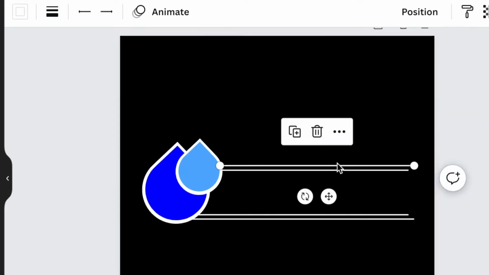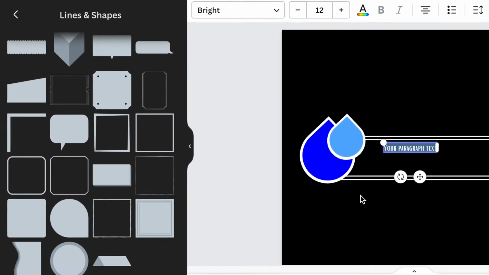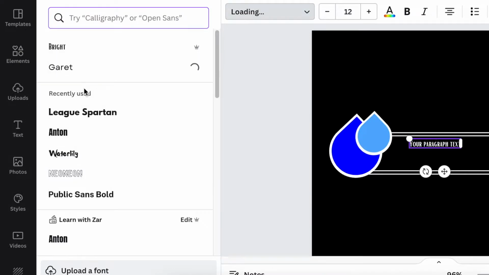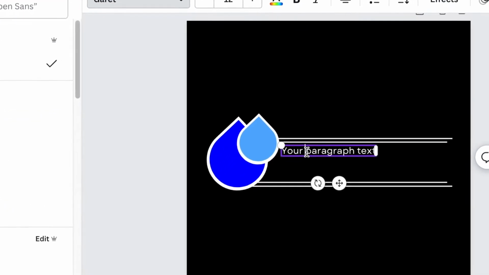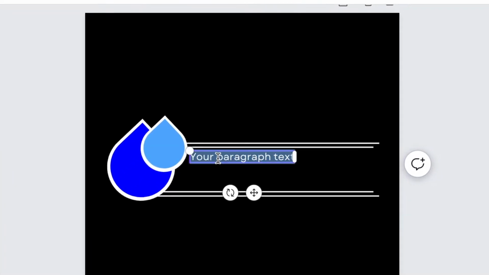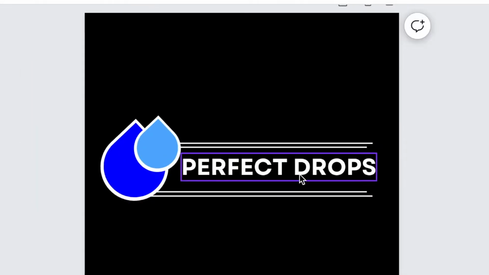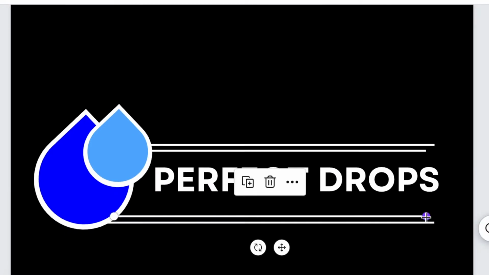What I'm going to do is to add the name of my company. Then I'm going to press T for text. And I'm going to change my text font to Garet. It is a round font that goes so nice with this design. And then type the name of the company. Now you do your final touches and you close up the design.